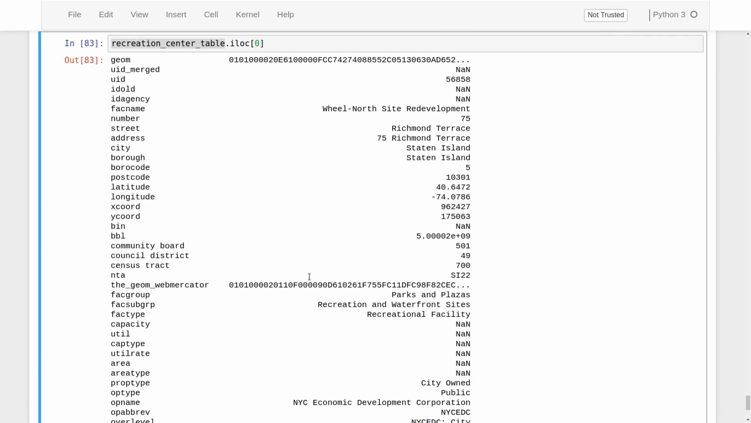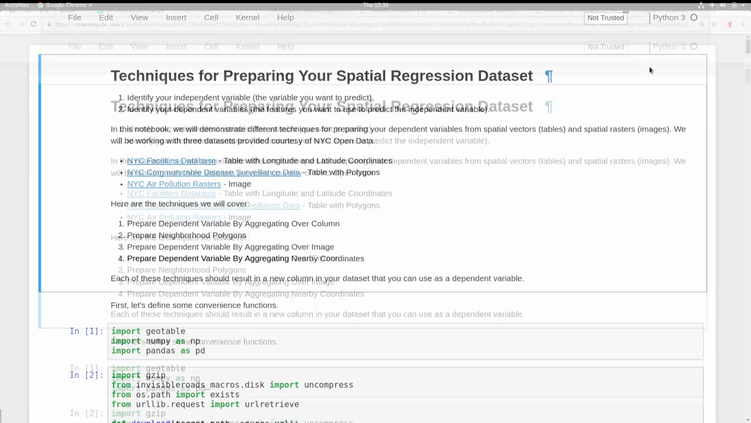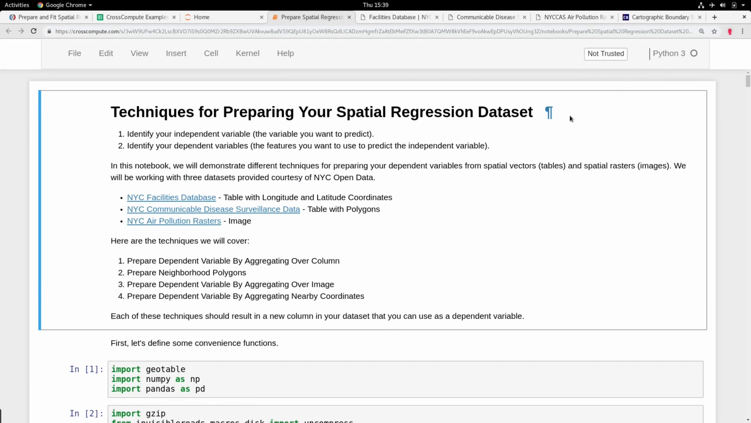So we've just shown you how to prepare a data set that you can use for regression, and particularly spatial regression, by combining different spatial sources.